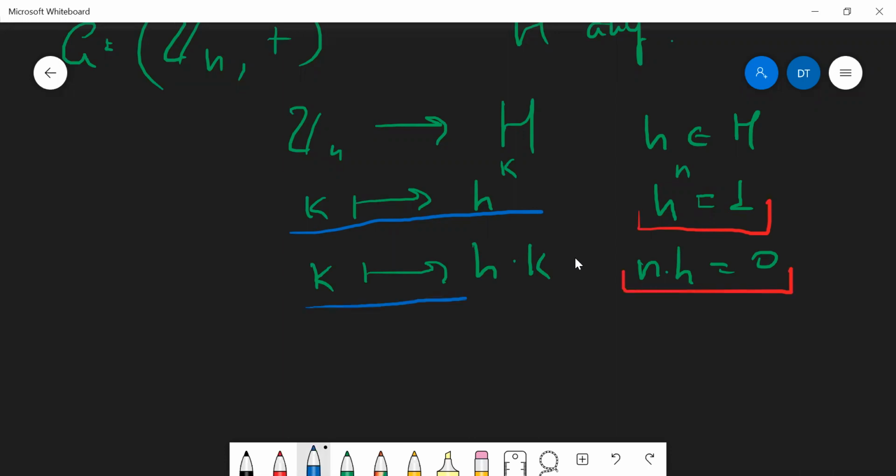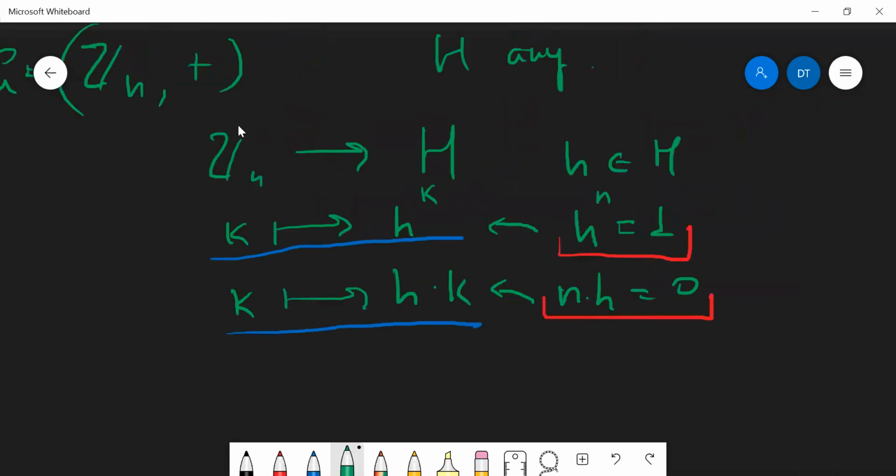So this is what happens here. So again, if you are given a group of remainders modulo an integer number n, then all possible homomorphisms from this group to any other group are described like this. You take an element here of order dividing n, which means that h to the n must be equal to the neutral element, and then every element with this restriction gives you a homomorphism.